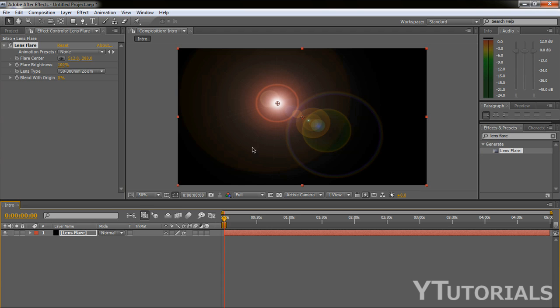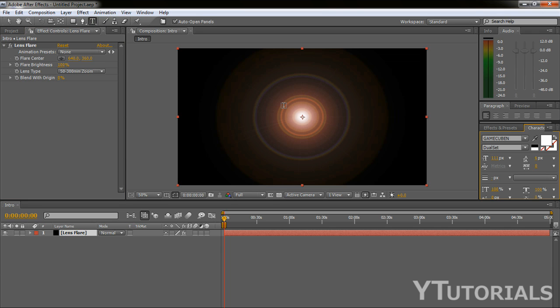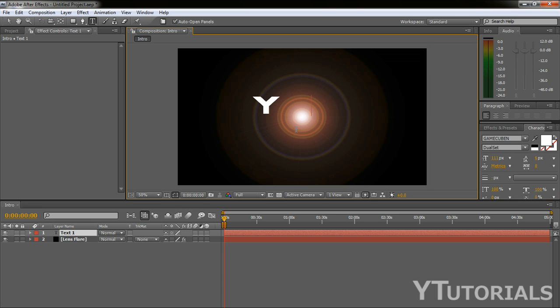Alright, so now we generated a lens flare. We want to center it, and you take it and you center it. Alright, so I centered it. Okay, so now you want to take the type tool and type in whatever you like. I'm gonna type in YTutorials.